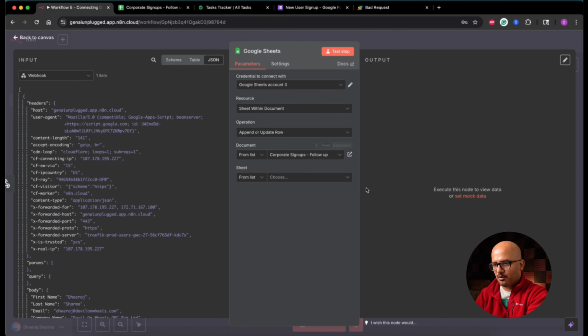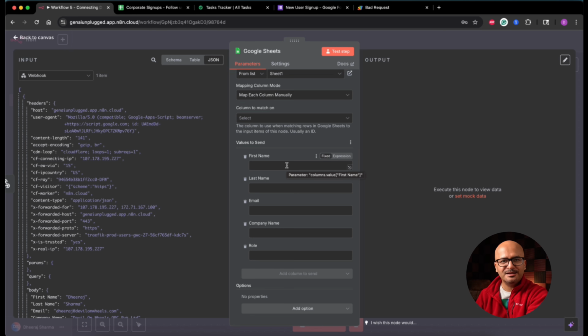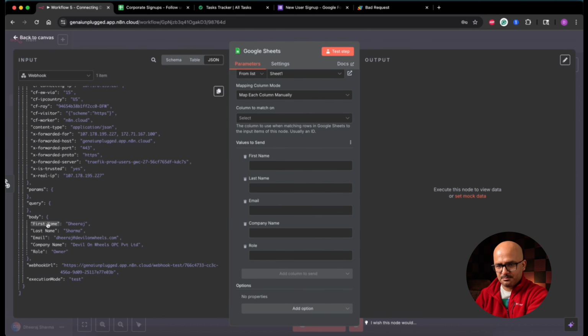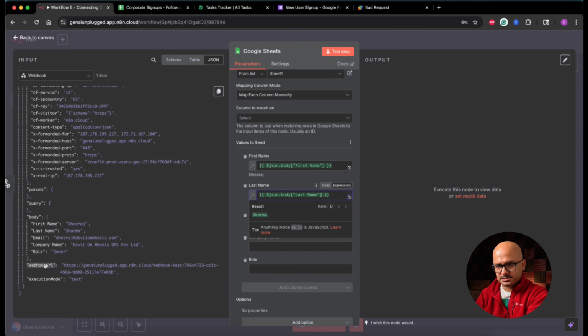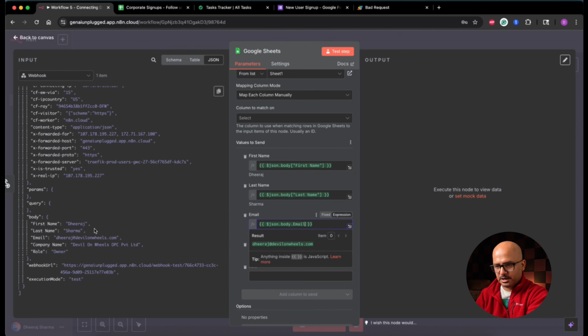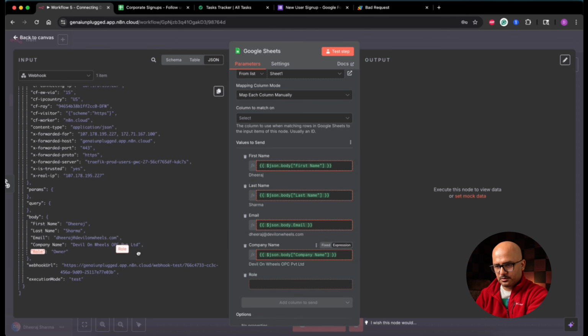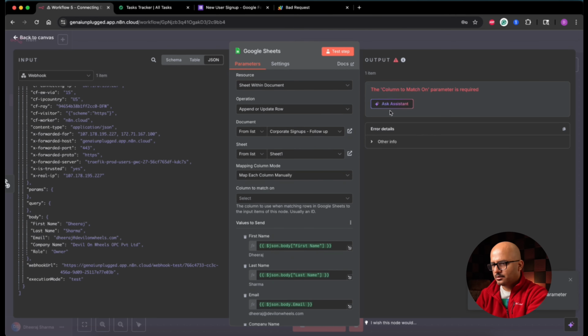So I'm going to go back over here. Now let's go to the sheet. Let's find out the sheet. Now you can see that it does not matter how I have ordered the columns. You can match it over here. It is showing first name, last name, email, company name, role. So I'm going to drag them just like we did previously. Drag this in the last name, drag the email over here, drag the company name, drag the role, and let's test the step.